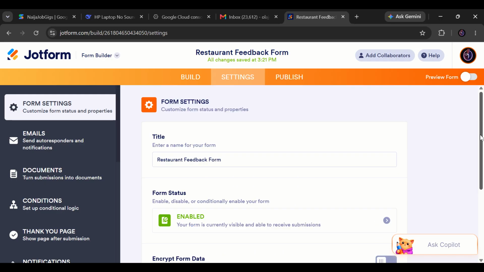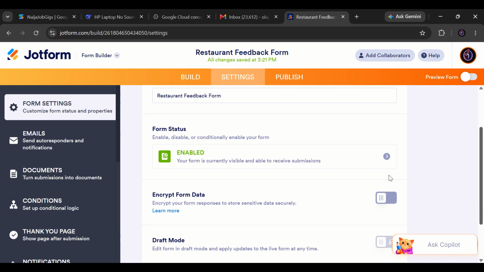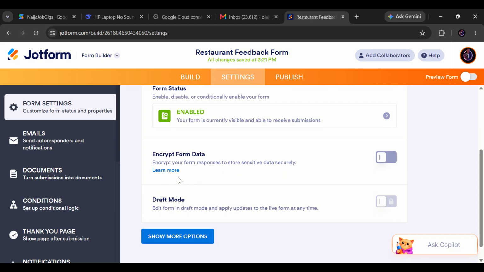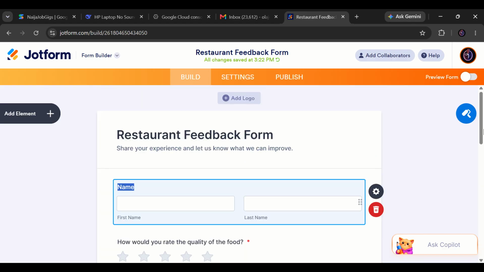So this is the title of your form, the form status enabled. You can encrypt form data, so the moment your customer fills the form, you want the data to be encrypted so that no other person can have access to it. So let's go back to build. So here you can click on these settings. Sorry, click on these properties here.